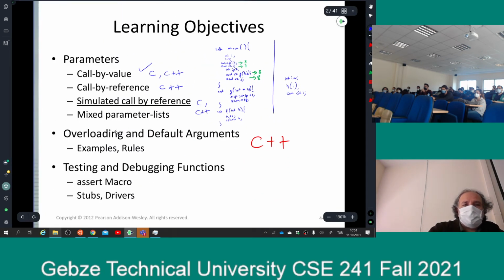And then we are going to talk about overloading, which is using the same function name, the exact same function name, but with different parameters. And then we are going to talk about default parameters. Instead of giving the same arguments over and over again, why don't I assign defaults?